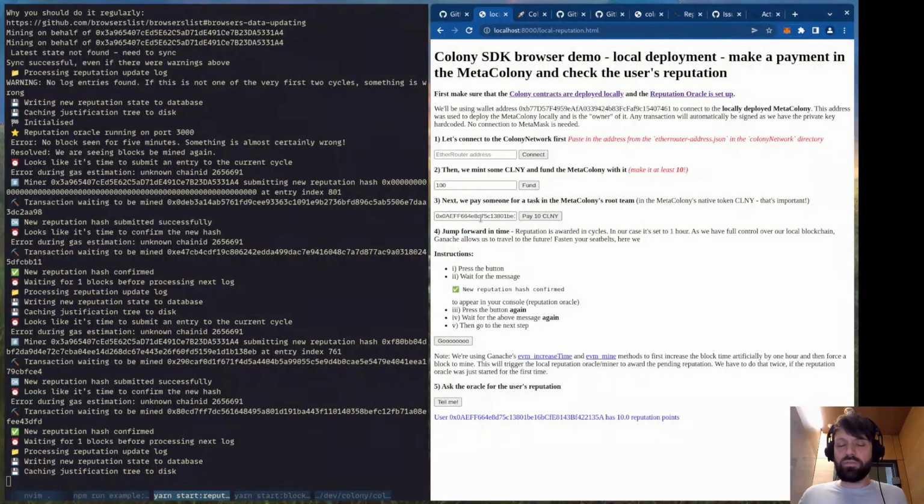Sorry, can you repeat the question? Yes, so it should be 100 reputation points if I made a payment of 100 CNY. In this example, I funded the Meta Colony with 100 CNY, basically minted 100 CNY, and then I paid myself 10 CNY. So we get 10 reputation points.